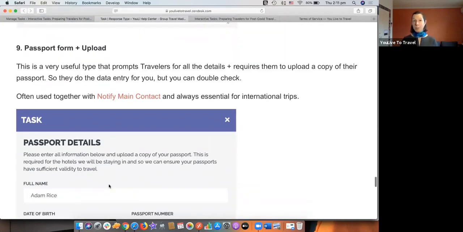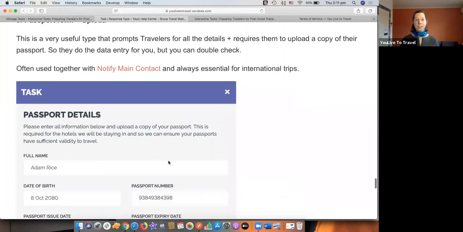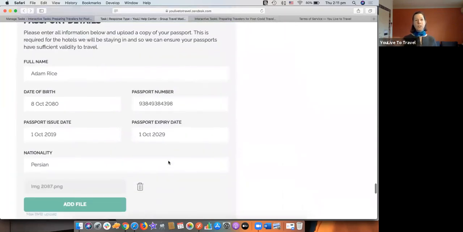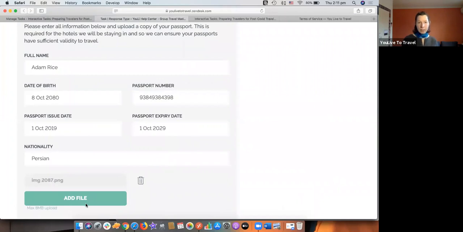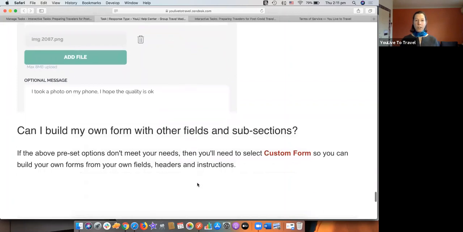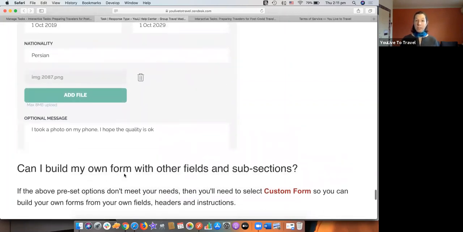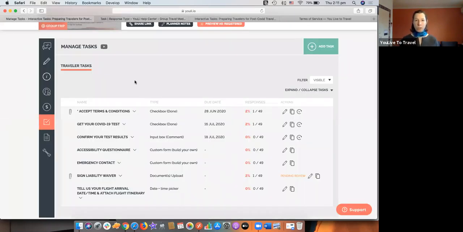And very importantly, the passport form. This has a preset form that asks all the information that you'll want to know, as well as asking them to upload a copy of their passport. So you can double check that they did the data entry correctly, and you have that copy, which sometimes hotels or cruise ships need, as well as just the numbers. So those are the 9 canned ones. Then there's also the ability to do custom forms if you're on the Future Ready or above package. But let's start with the 9 that we just went through.